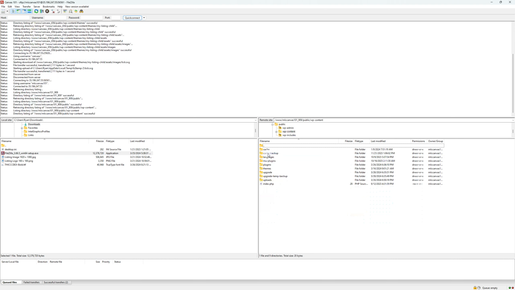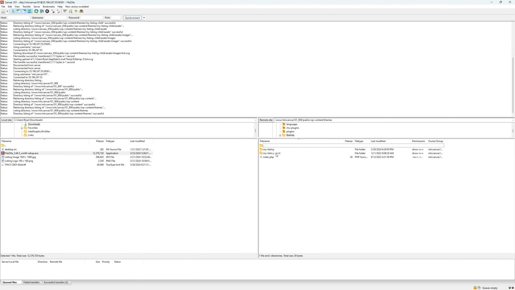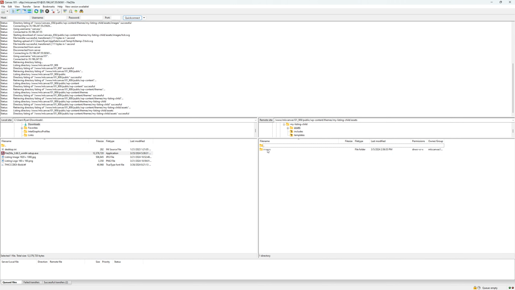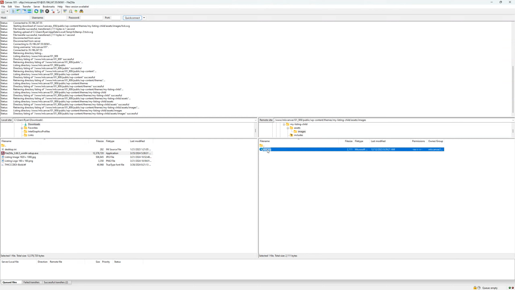All right, we're going to click into the WP content folder. We're then going to click into the themes folder, and then into the MyListing child folder. We're using a MyListing child theme. That way, if the parent theme gets an update, which it often does, we're not going to lose our settings. We're then going to go into the assets folder and then into the images folder. And this is the file we need to change, this tick SVG.